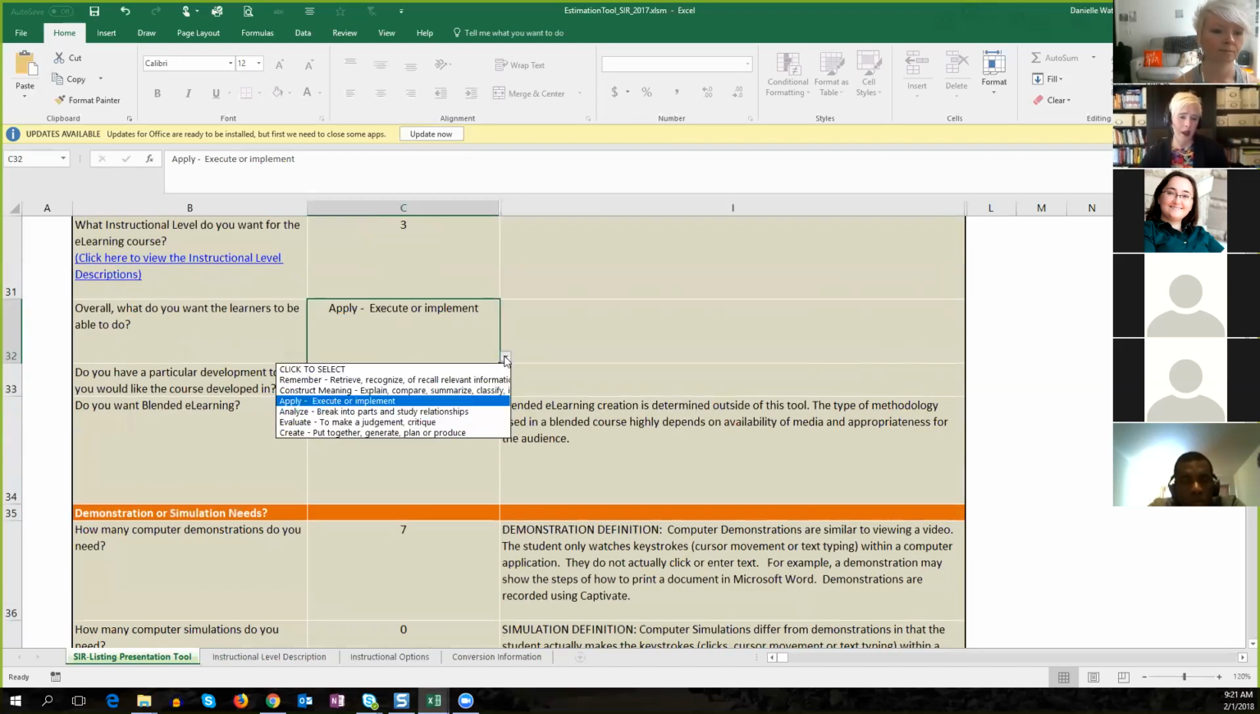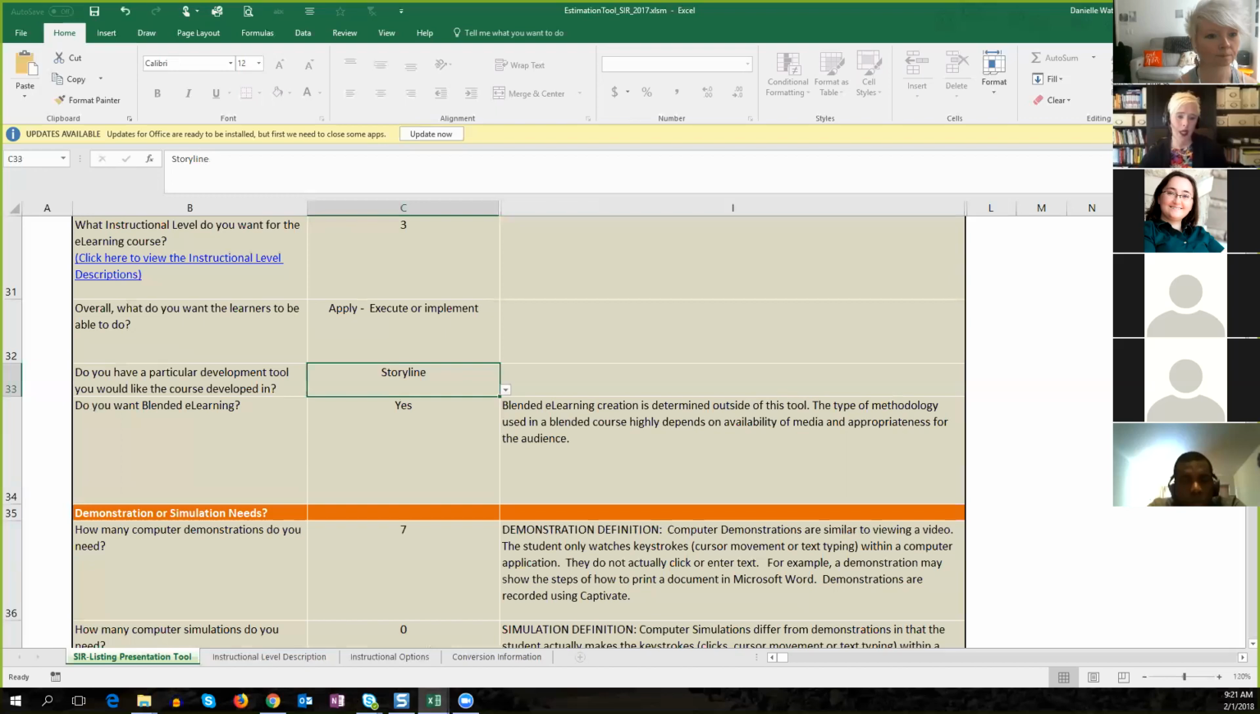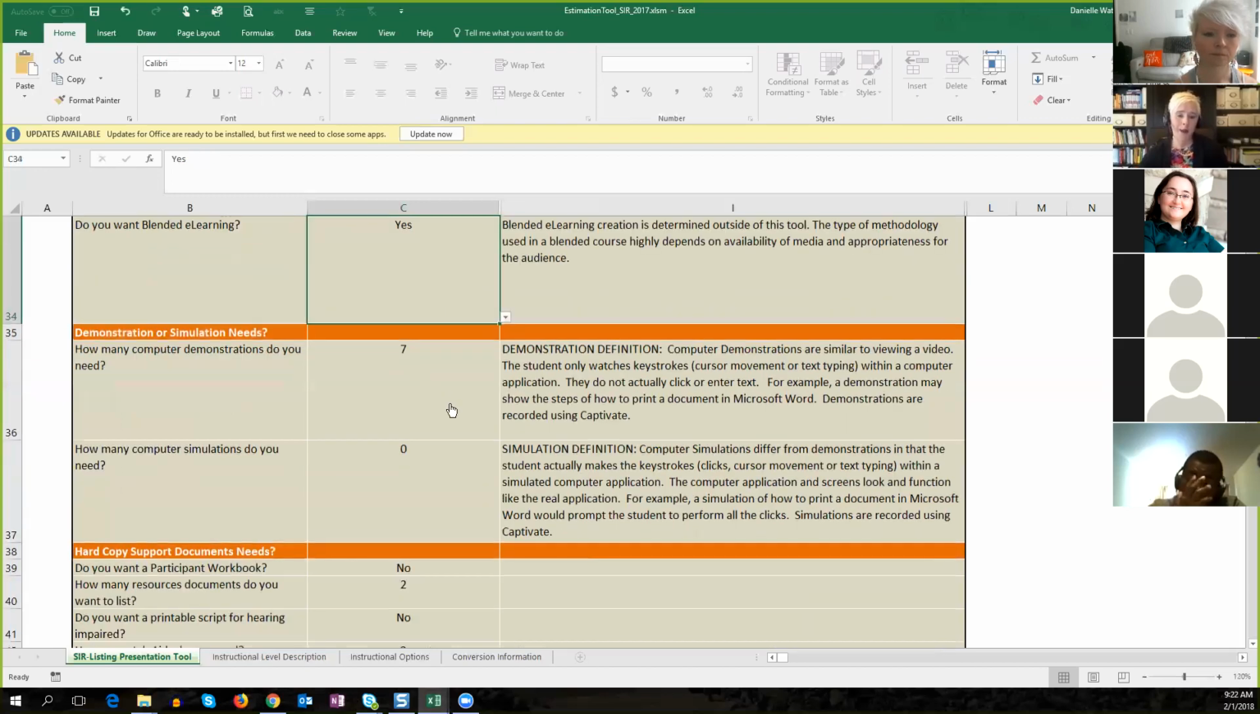What are they applying? What Bloom's taxonomy? Where are the learning objectives at? Let's just say apply. Storyline. Do you want blended learning? So in this case, it was blended learning. This one is mostly computer demonstrations. So we're doing mostly software demos. So we're estimating at about 7. We're going to need about 7 recordings.